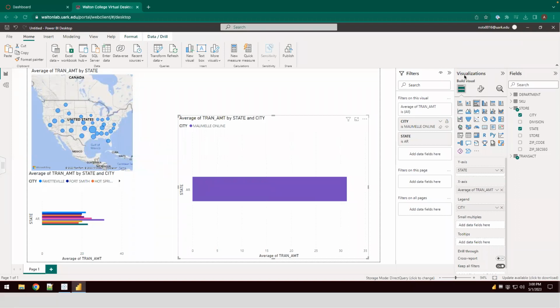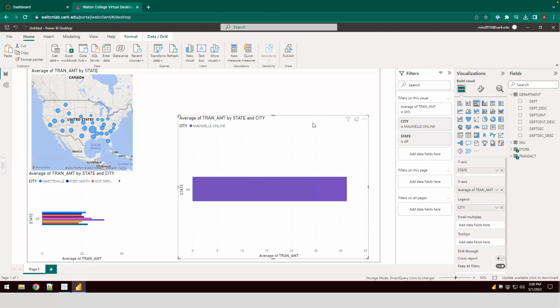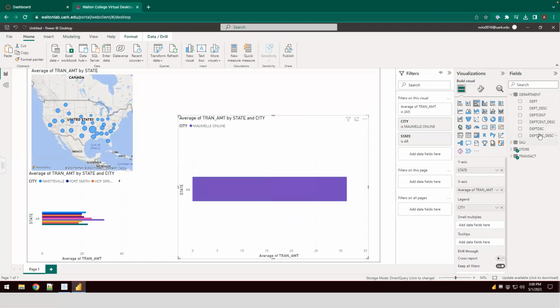For the last step, we are going to make that hierarchy like we said we would. We're going to go to department, and drag and drop department decade description on top of department century. We're going to click this and put it on top. We have department decade selected and we're going to drop it on the, okay, that did not work.